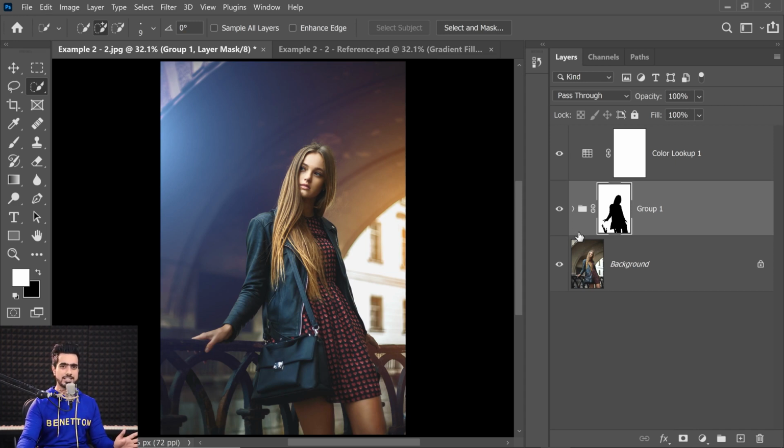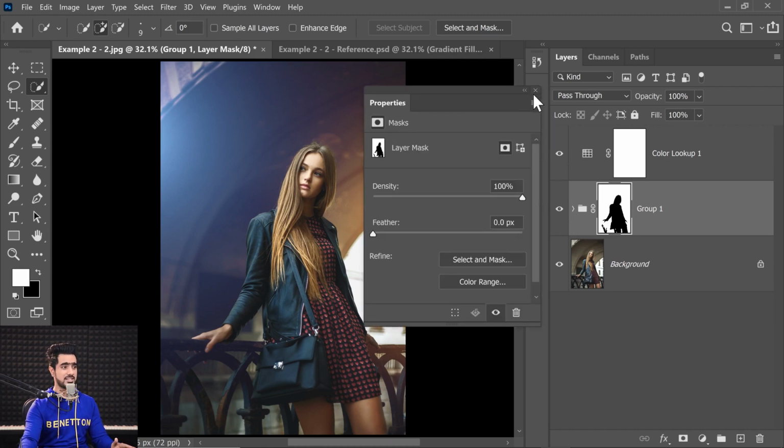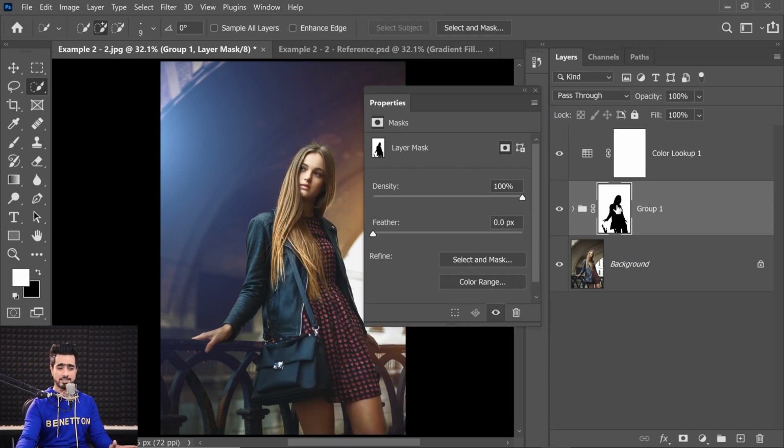But we didn't want to completely take it away. So double click on the mask. It'll open up the mask properties. If it doesn't, just make sure you go to Windows and then make sure you just click on the properties and then select the mask. The mask properties will be opened.